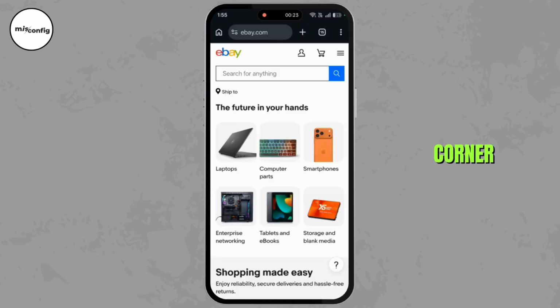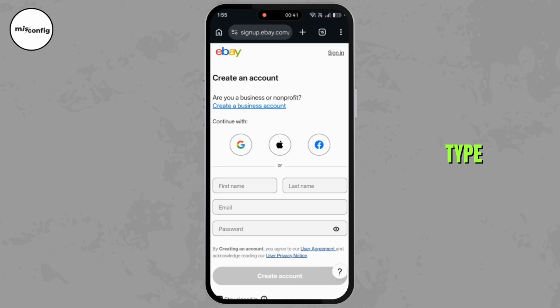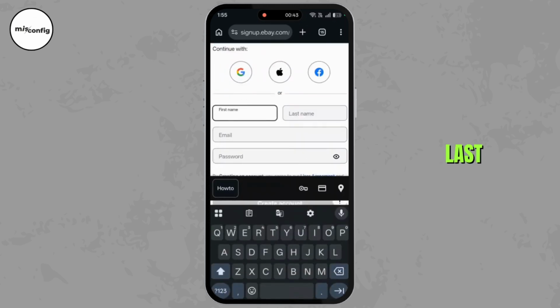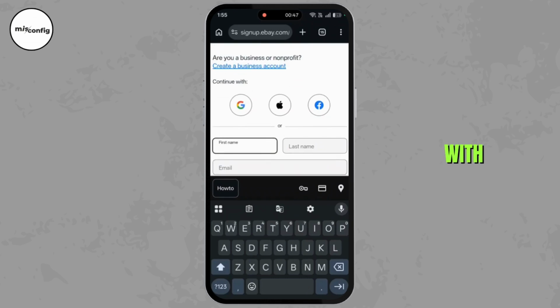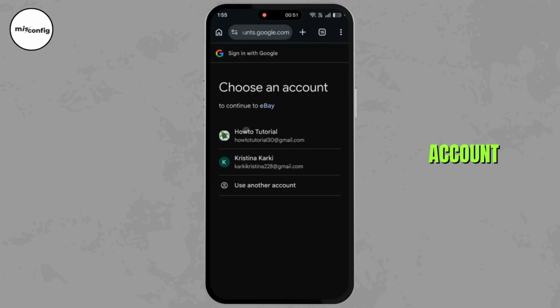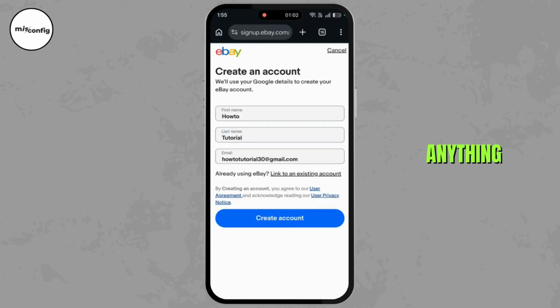In the top right corner, you will see this 3 lines menu bar. Click on it. Now to create an account, click on register. From here, type in your name, your last name, your email and a password. Or you can simply continue with Gmail. Choose your account. Then click on change if you want to change anything. Then click on create account.